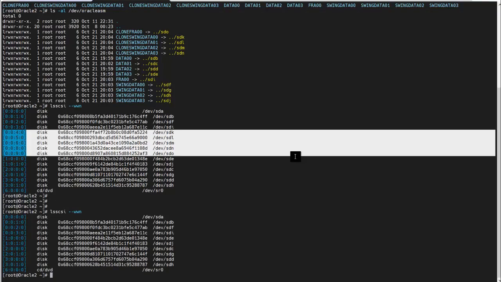We can look at the ls /dev/disk/by-id WWN flag and make sure that the devices that were part of clone swing data and clone FRA have indeed been removed, and that none of the other devices have disappeared.